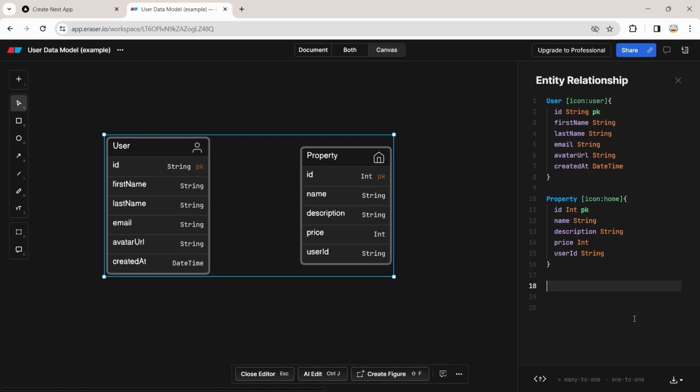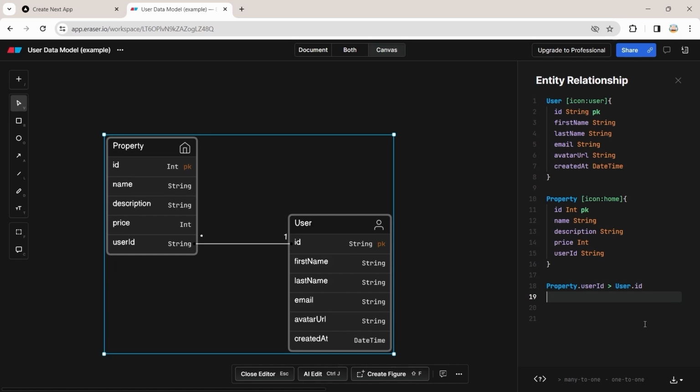So after the property table, I'm going to define the relationship between these two tables. I'm going to say property.user ID, and then this diagram tool opens up a drop-down menu which offers the types of relationships. As I said, from property to user we have a many-to-one relationship, so I'm going to choose many-to-one here. Then I'm going to choose the other side of the relationship, which is the user, and inside the user, property.id refers to the user.id. As you can see, it promptly creates the relationship between the user and property table.